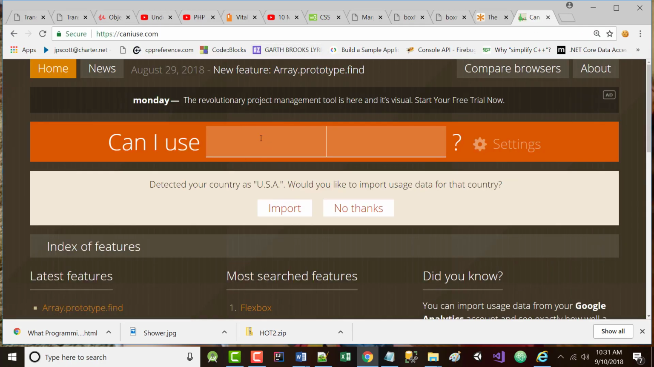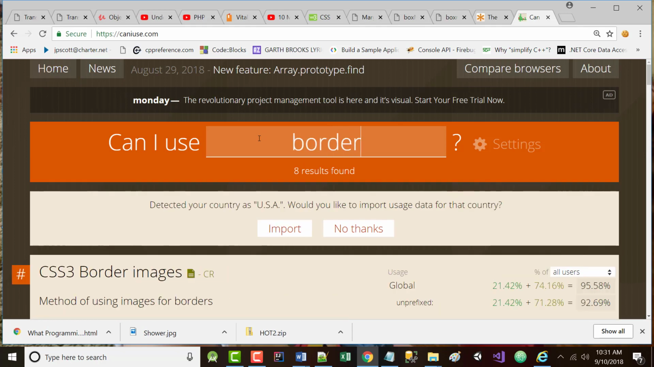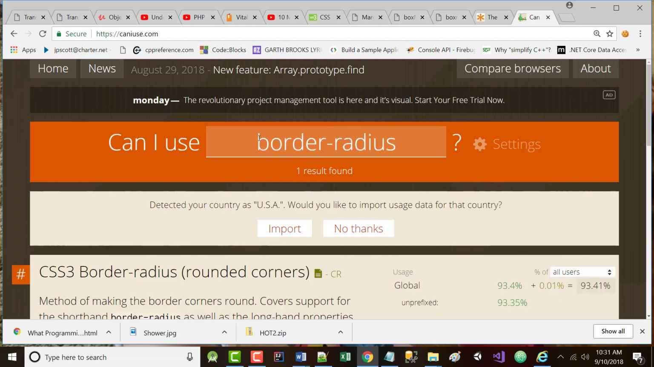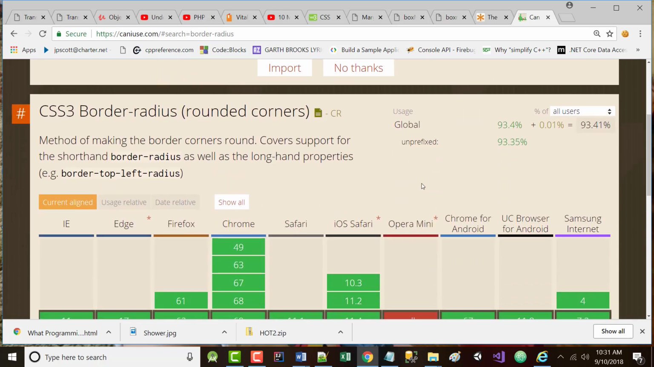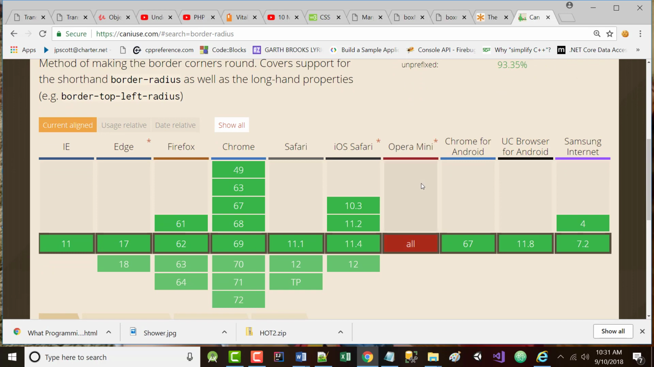Then I went out to caniuse.com. Now if I type in border radius, basically all browsers support it now. When I did this a couple years ago, about a third of this was red because it wasn't supported. All right.